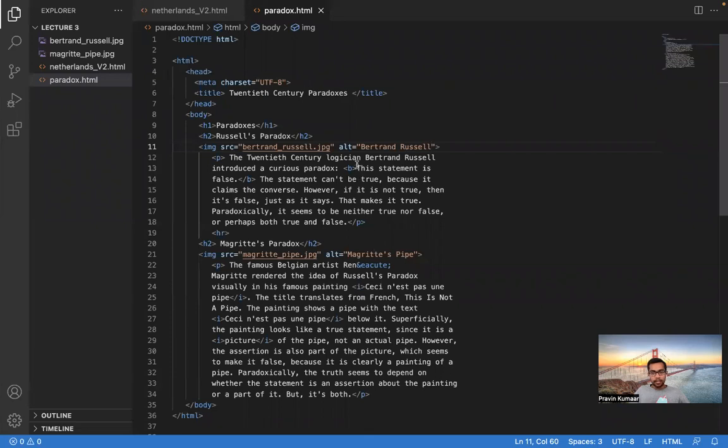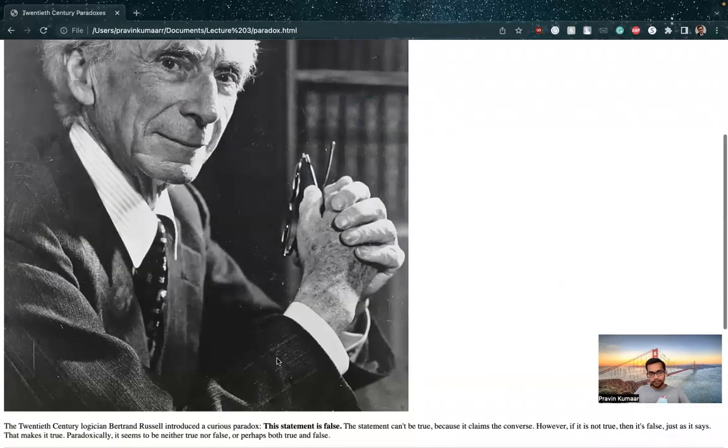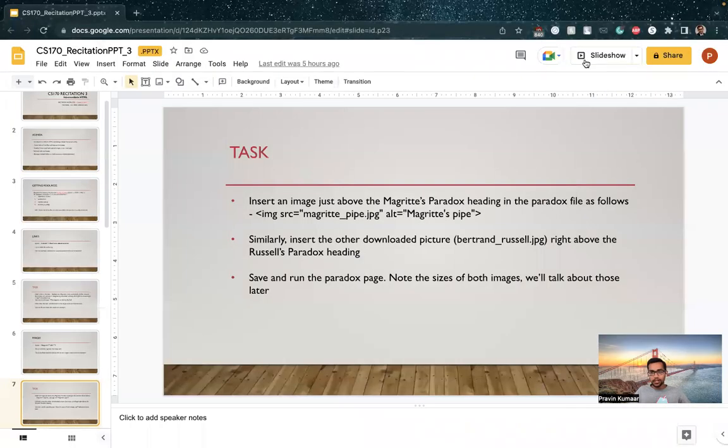So yeah, let's get back into it. We've done this. We have alt. I'll show you when the alt kicks in, when the image doesn't work. Let's go back to the presentation.